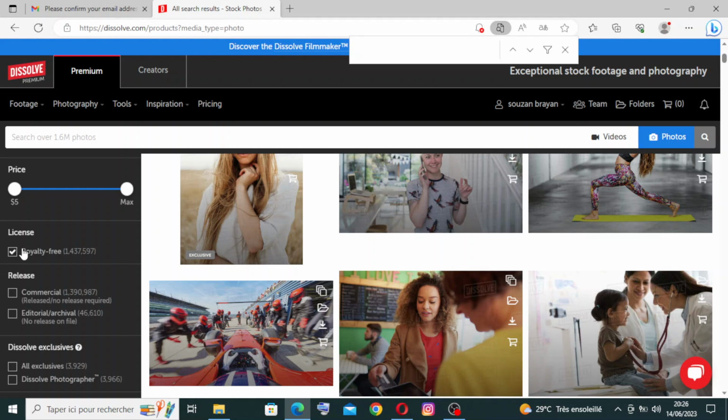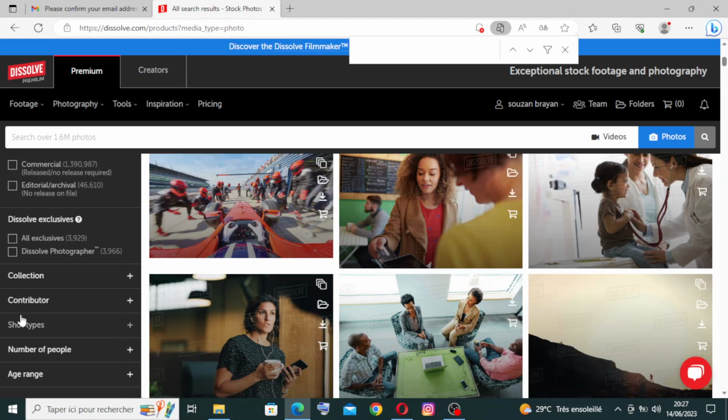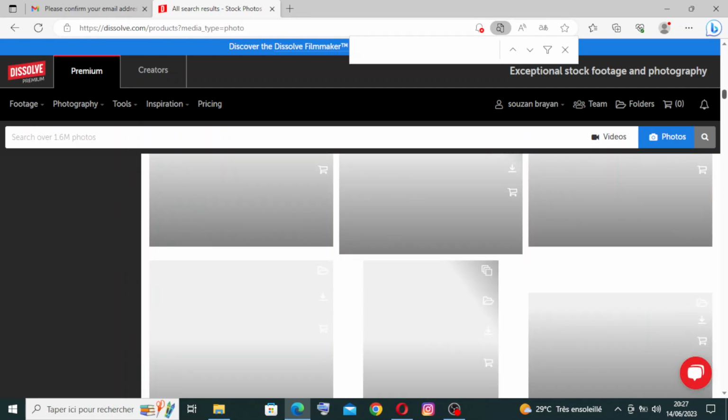And for the licenses, we have the royalty free and the rights managed. Also the Dissolve exclusive. And you can just filter what you want to see. Like I said before, the number of people, you can also write it in the search bar here. And like you see, the search found over 1,000,000 photos, so it's very easy to search whatever you want on Dissolve.